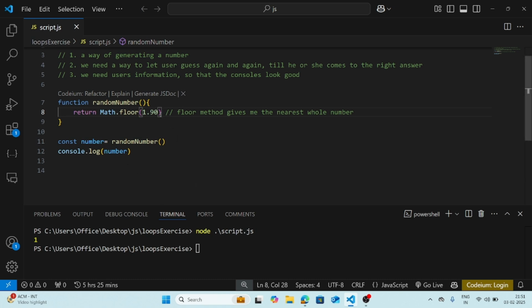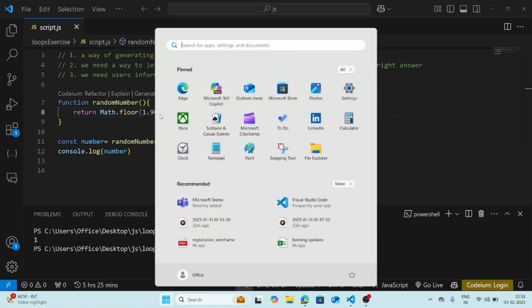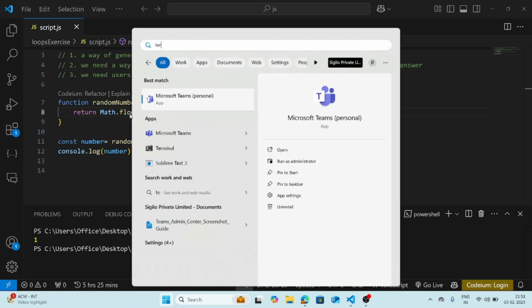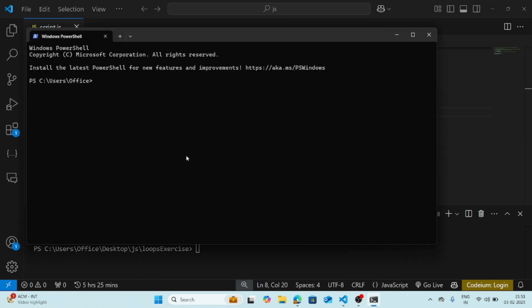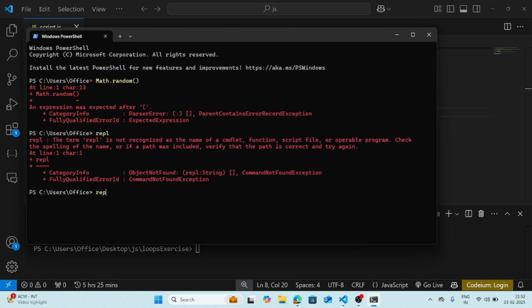That's it. Now there is one more thing which I want to show you in terminal. Let's do Math.random and call this. Let's see what it's going to do. Okay, it's not going to do anything because we haven't opened node.